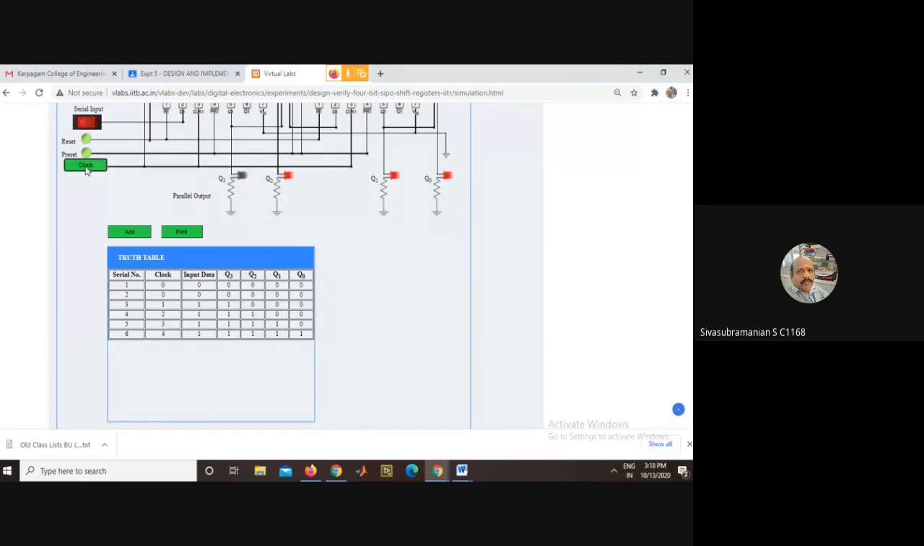So this is my 5th clock pulse. As I'm giving my 5th clock pulse, you will be able to find the input I have changed from 1 to 0. So the first flip-flop output is now 0. Now, 6th clock pulse. Input is 0. Q2 is now 0.